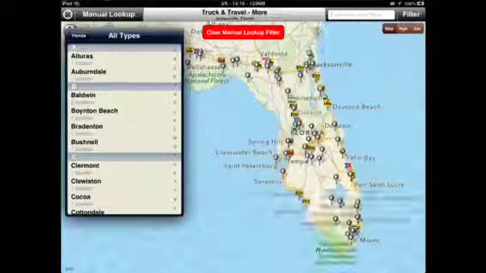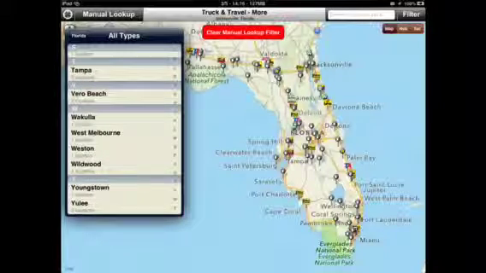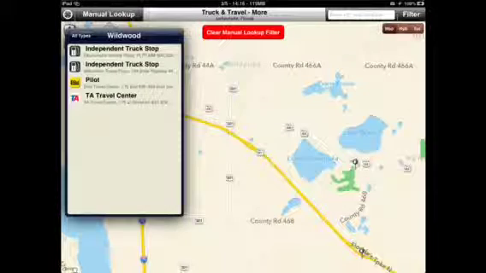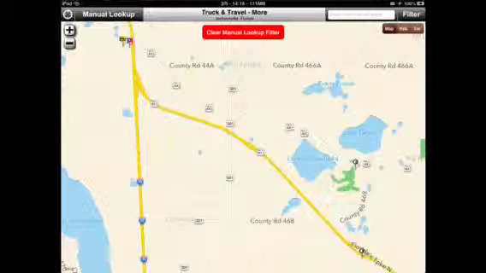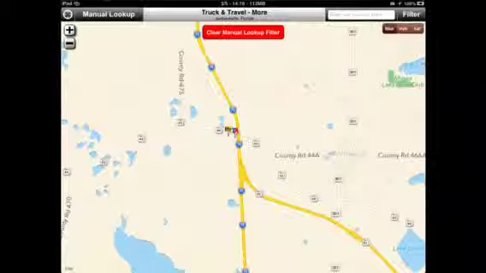But I'm going to fine tune it some more and go to the town Wildwood, since I'll probably end up camped there, and see what there is for parking. Well, we got a Pilot and a TA. So we highlight the Pilot. There it is. Shows you where the exit is.